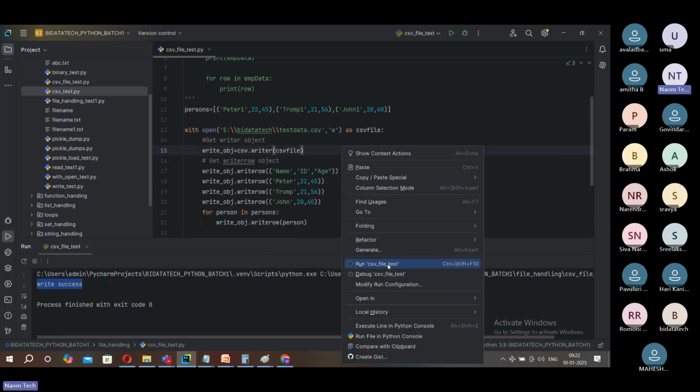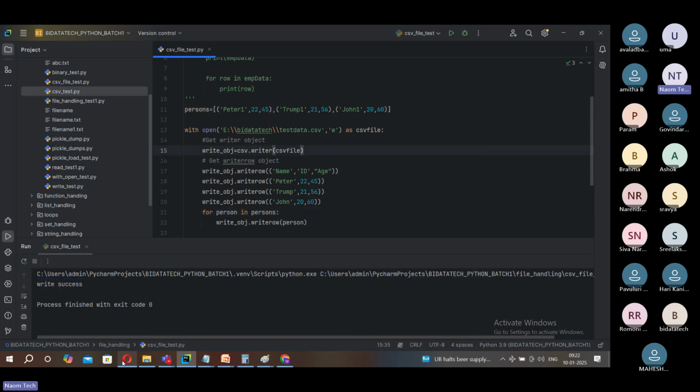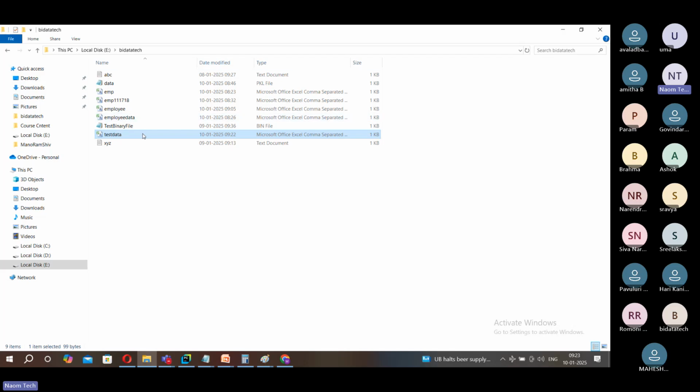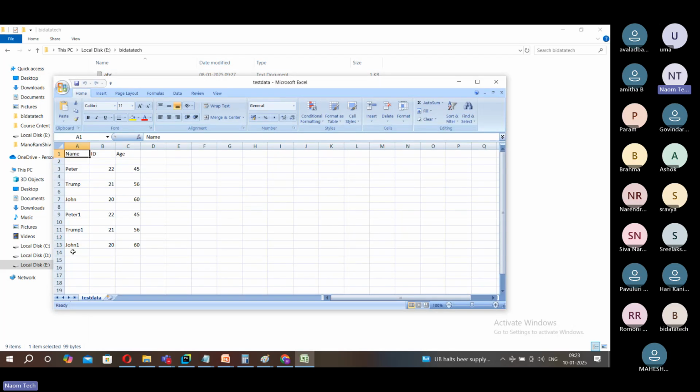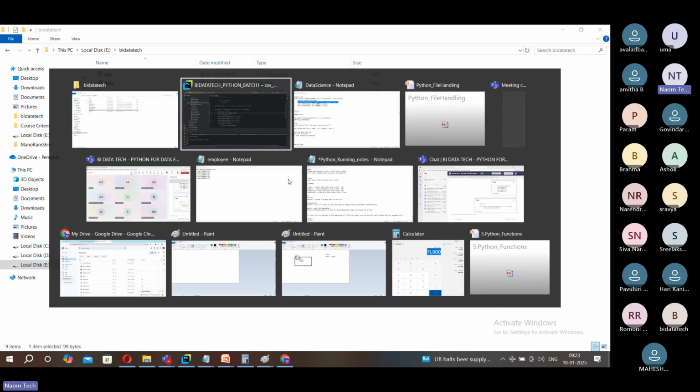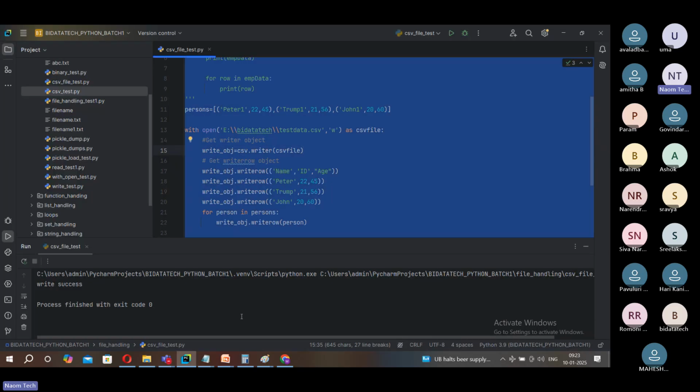So right click, run this. Okay, this is successful. Go to the file, open that. You should have almost 6 records probably. See here, Peter one, Trump one, John one, something. Got it, friends? This is the idea about the write operation. So let me share this code with you.